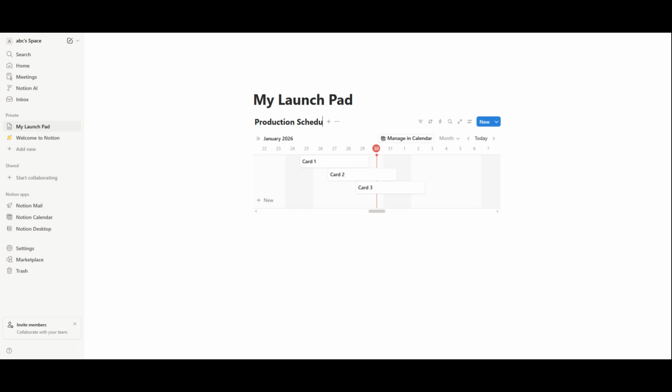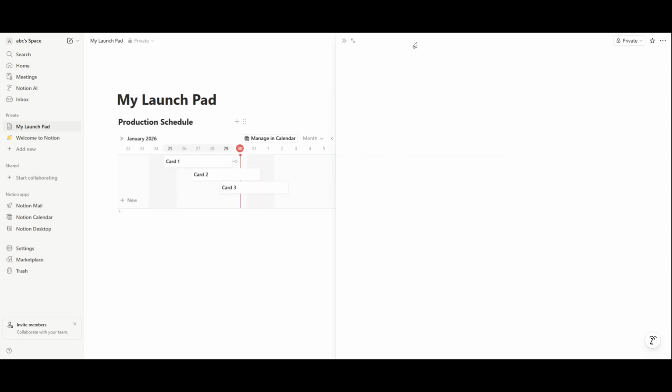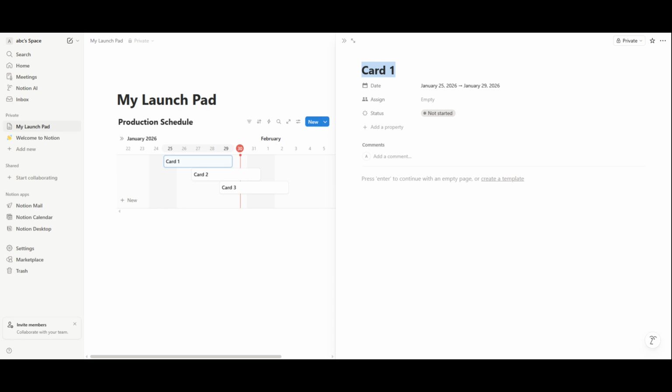Now you'll see your empty timeline with a few default cards. Click on the first card. This will open the task details. Rename this first task to Draft Copy. This could represent writing, planning, or any initial phase of your project. Close the card, then click on the second card. Rename this one to Design. This might be where visuals, layouts, or mockups are created.